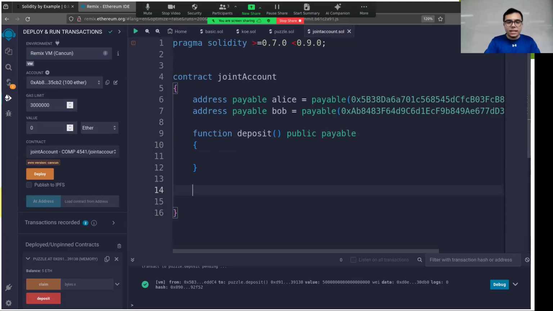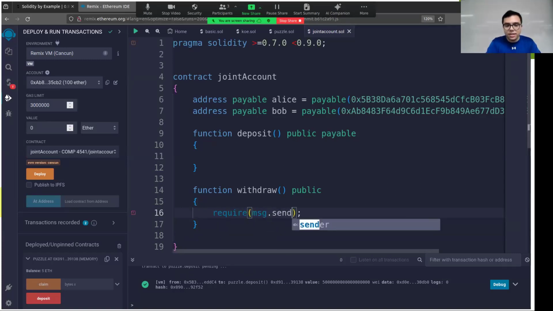Okay, and then I'm going to also have a function called withdraw. This is also public, so anyone can call it, and any contract can also call it. But I'm going to check that the caller is either Alice or Bob. So I'm going to say require msg.sender to be Alice or Bob.